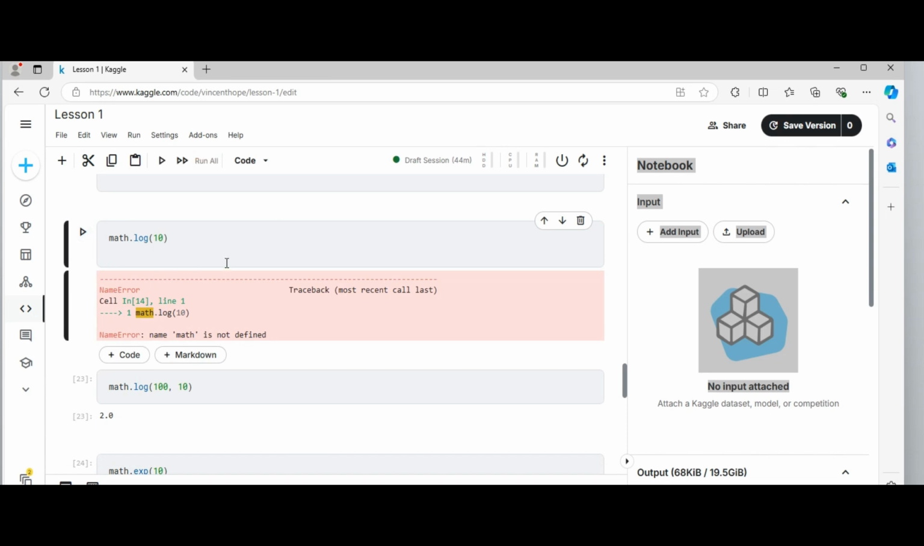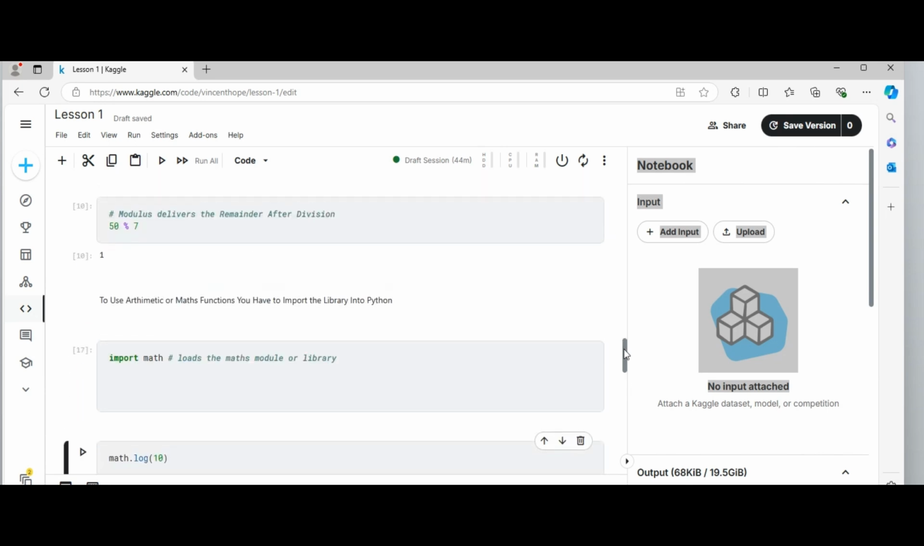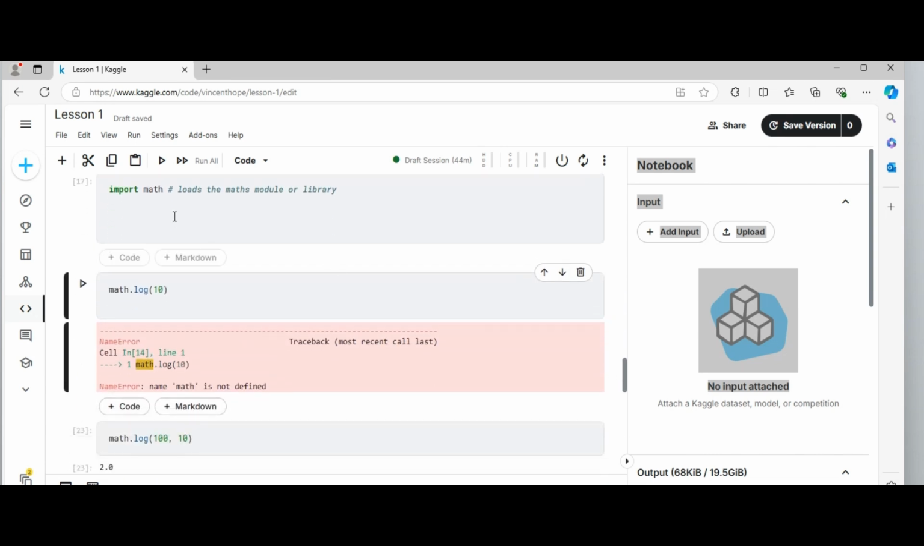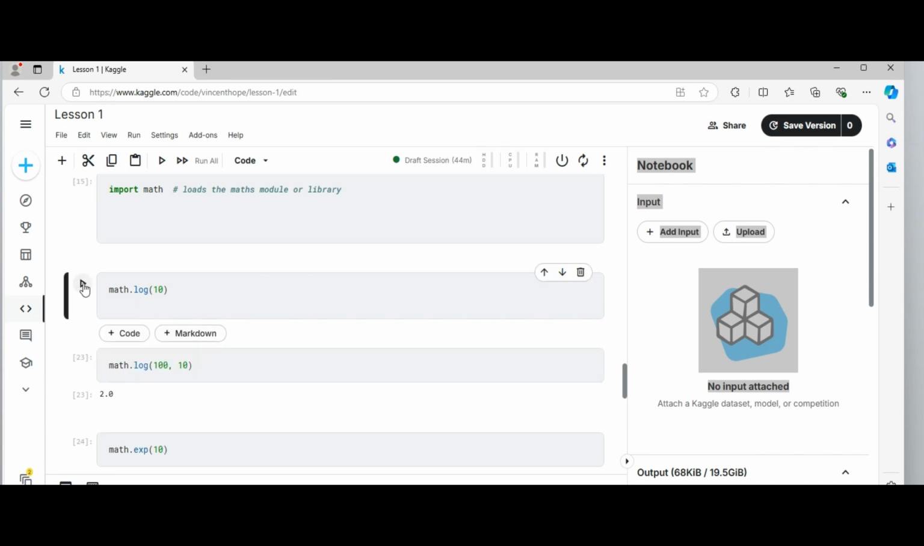So I think, let me check whether we're still on the network. Okay, we're still on the network. It says name math is not defined. Let's check what the error is. Let's go back, because we imported math. I check this code before we run it. Let me execute this. Okay, I've executed this. Let me come back here and execute it.